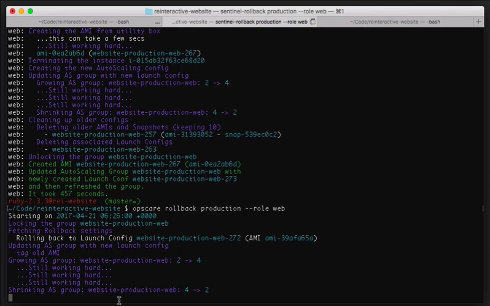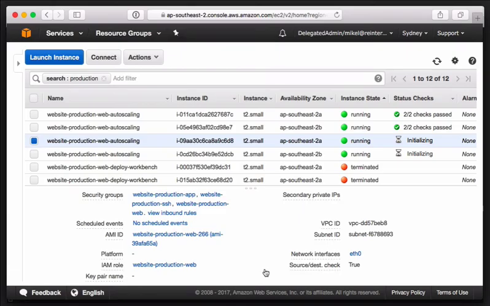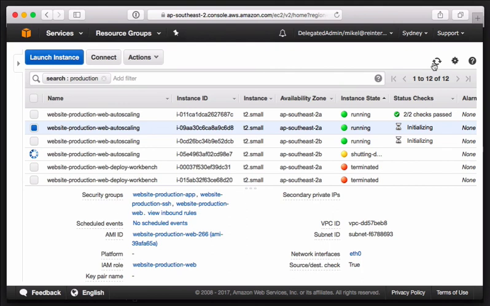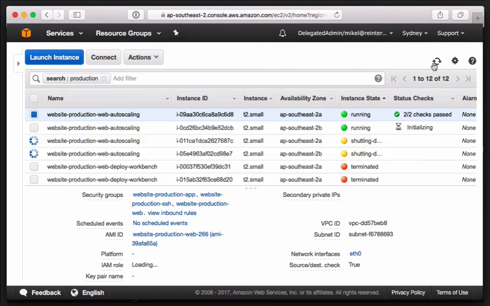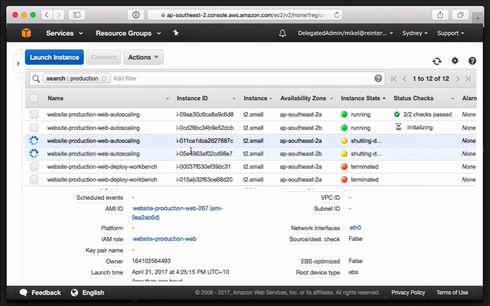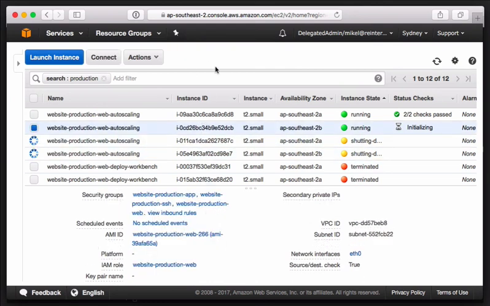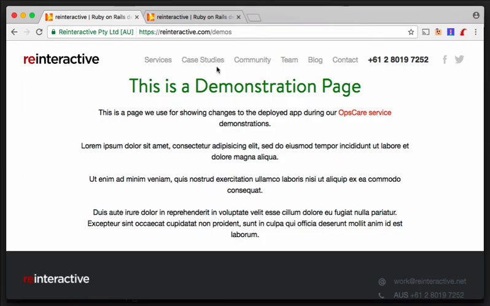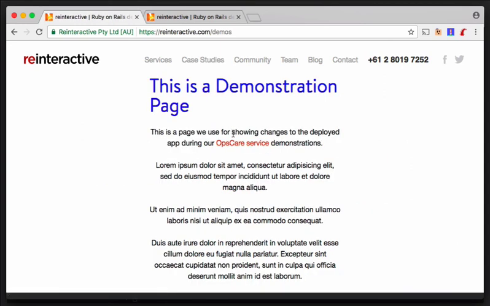And now we can see that we're scaling down the environment again. So back in the console, when we refresh this, yeah, the 267 servers will be scaled down and the 266 servers will be left running. And there we go. They're now shutting down. So both of those newer servers that were deployed, 267, are shutting down, and that leaves us with the 266 servers running. And if we go back to our reinteractive website and reload this, we've reverted back to the blue deployment. So that's a brief demonstration on how blue-green deployment works within the OpsCare stack.